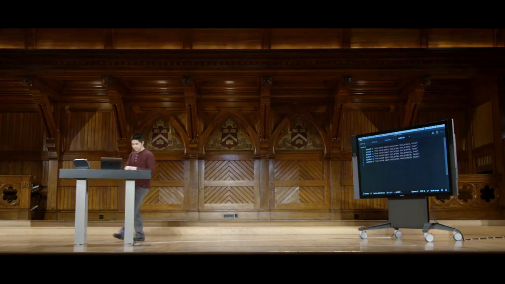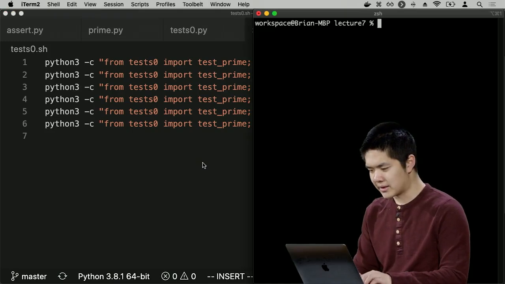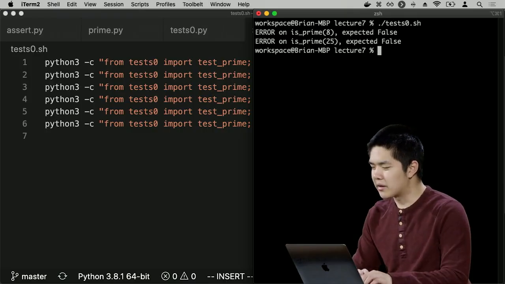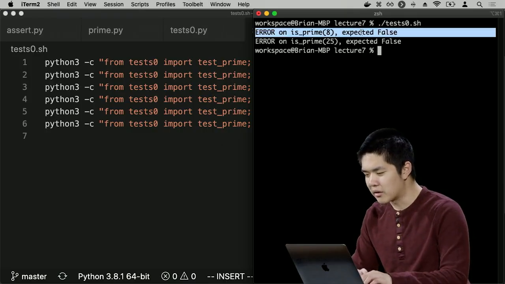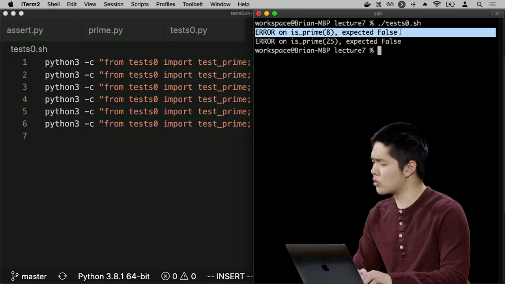I can just say that I would like to run ./test0.sh. And all right, I see that I get two errors. I get an error on isPrime 8, where I expected it to not be prime, but for some reason it seems to be prime.